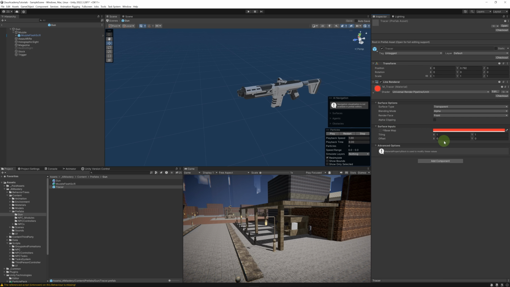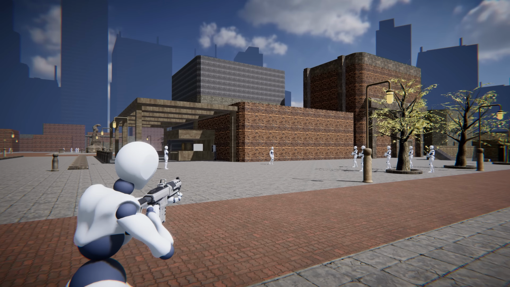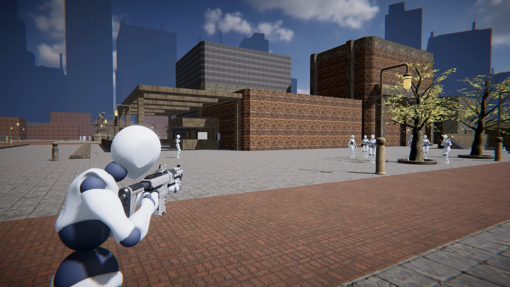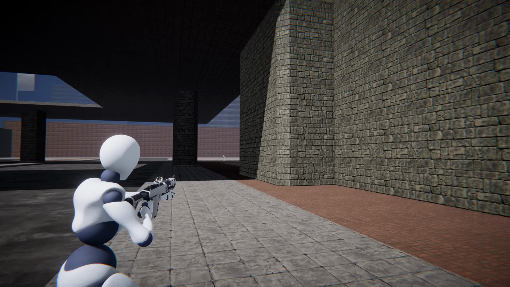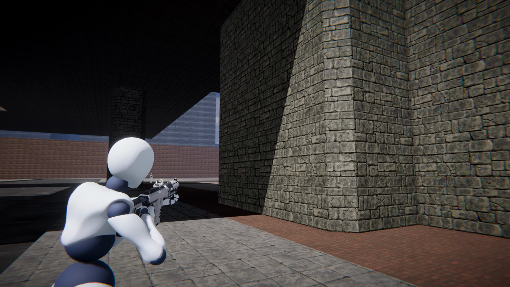As for the tracer, let's give it a color that matches the muzzle flash. So for example, a light blue color like this. Okay, now the gun looks way better. So when we hit a wall or something, let's add an impact particle effect.